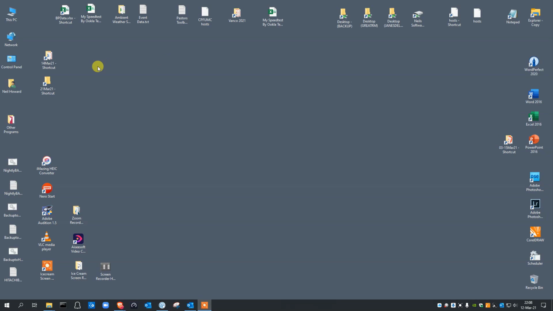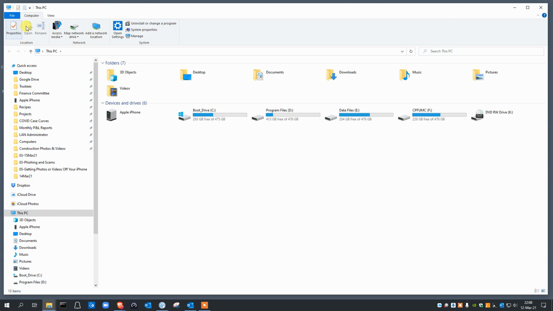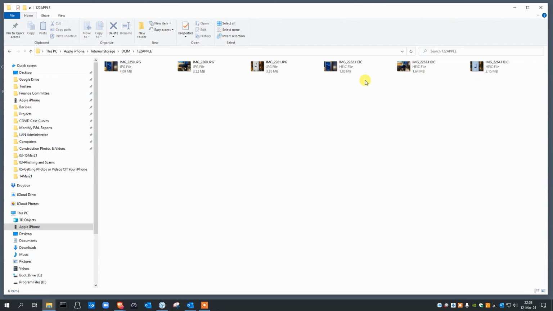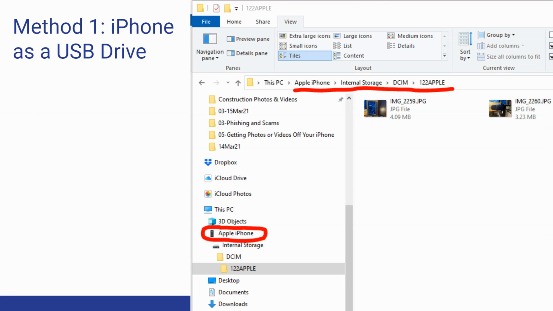Here's how to find your files once you have your iPhone connected to your computer. Double-click on This PC, find your Apple iPhone icon, double-click on that. Keep drilling down through these folders until you get to the folder with your photos. From your iPhone photo video folder, right-click and select Cut or Copy and Paste to move or copy individual files, groups of files, or the whole Apple file folder, 122 Apple in this case. Or select, drag and drop individual files, multiple files, or the entire Apple folder.